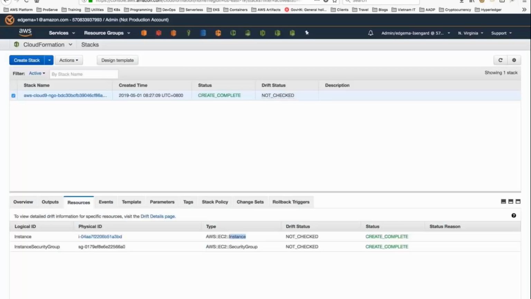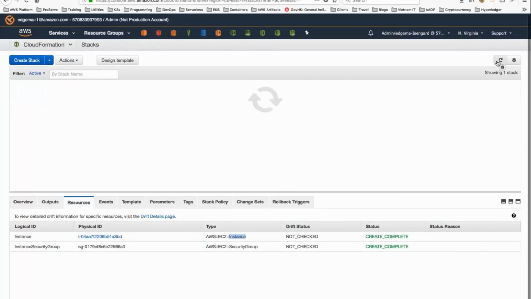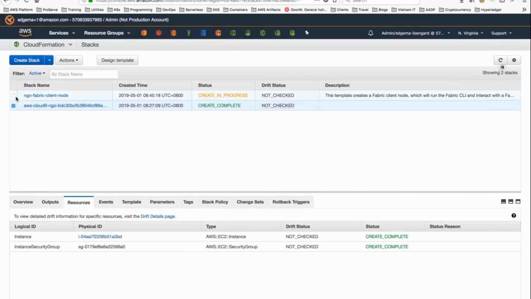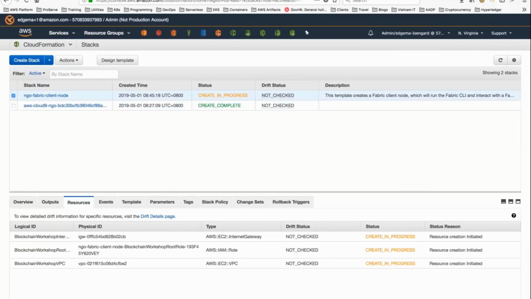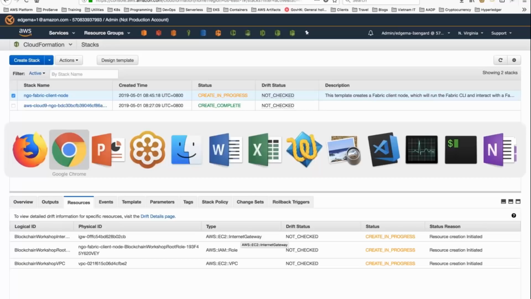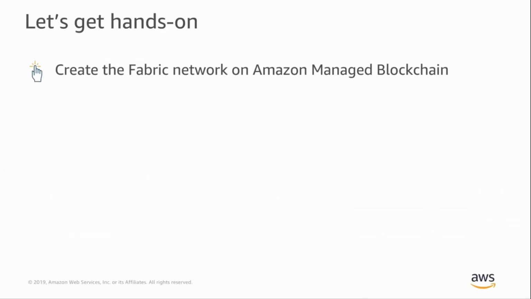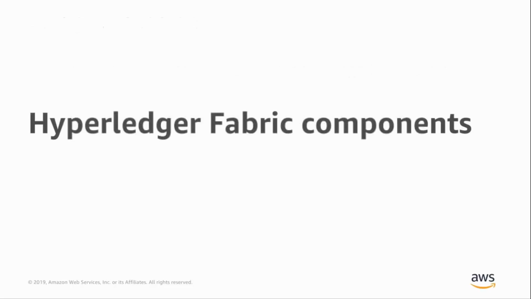Now that is creating a CloudFormation stack. I can come into CloudFormation and I can see that my new stack is being created over here. You can see it's creating a VPC, an internet gateway, and a few other things. We will come back to this in a couple of minutes. So let's give that a few minutes to continue. What I'm going to do is switch to the PowerPoint and explain a little bit more about the Hyperledger Fabric components that we are creating here.